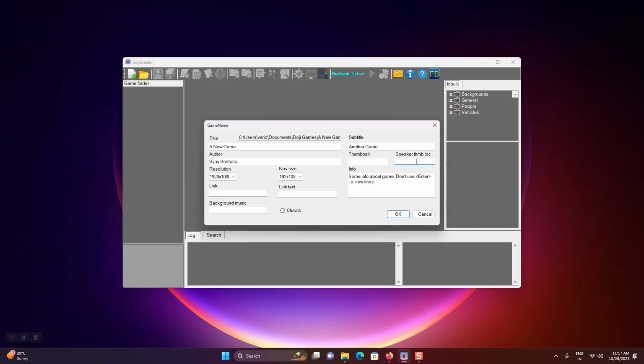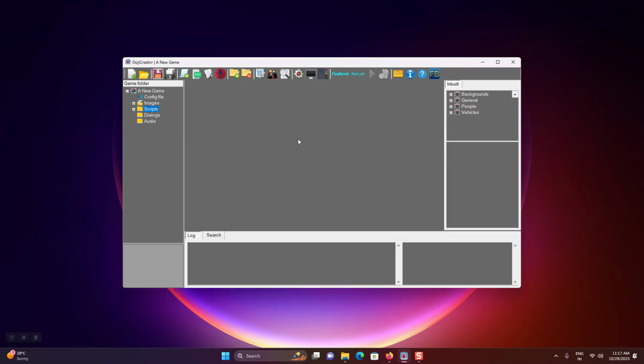You have to specify the name of the point and then the link of your homepage and the link text, some information about the game, and any background music. While the game is being played, you may want to play some background music for the user. You can specify the name of the file here, and then if you want to enable the cheats also. So let's say okay, then just build and run the file.